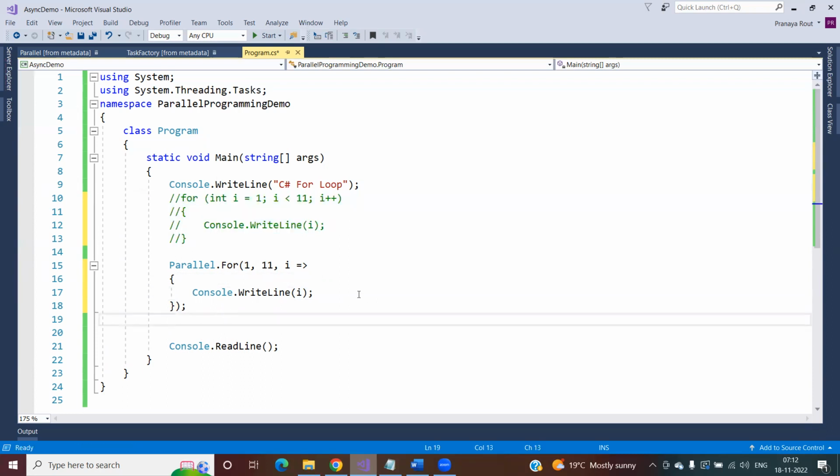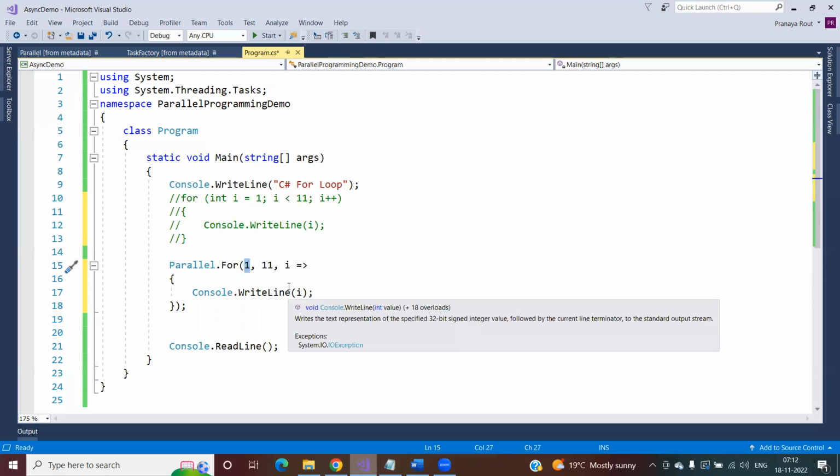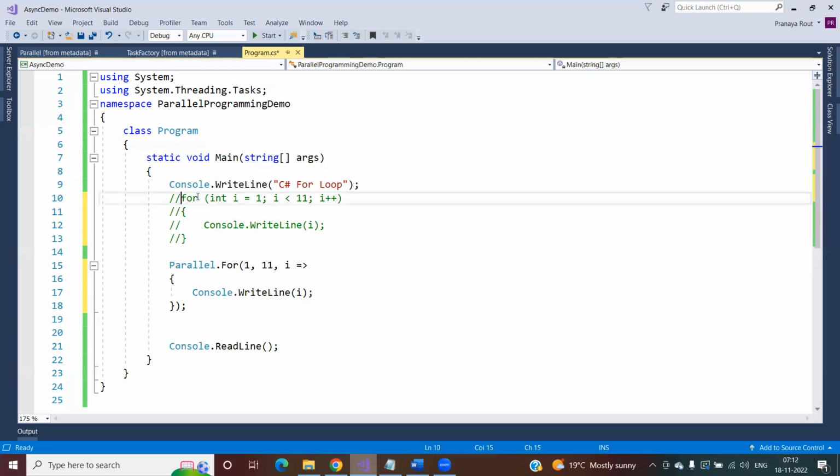Is that clear, guys? Yes. How to create parallel for loop? First parameter is nothing but from where you want to start. I mean, for parallel for, you are creating a for loop. So three things are required. One is counter variable, right? And another one is what? Your condition and your increment and decrement.